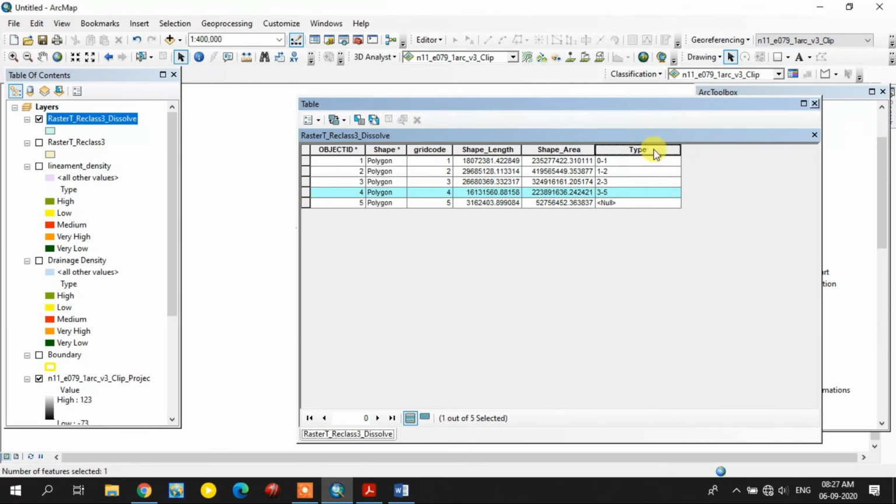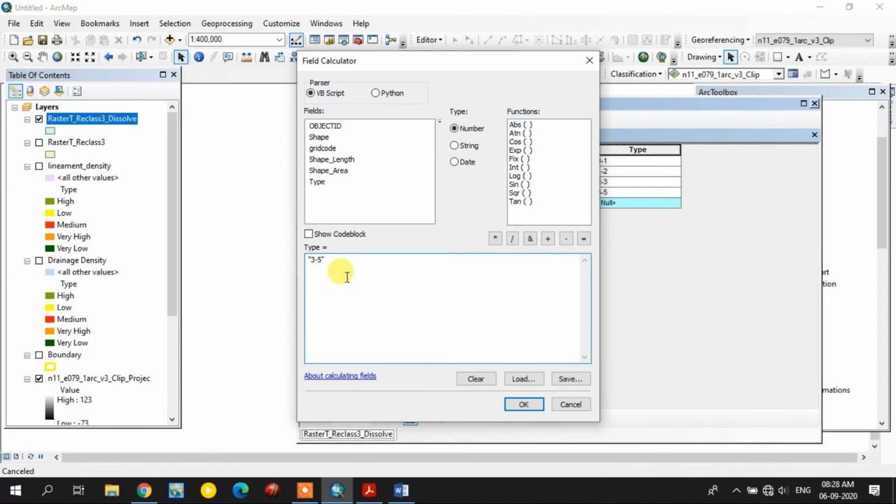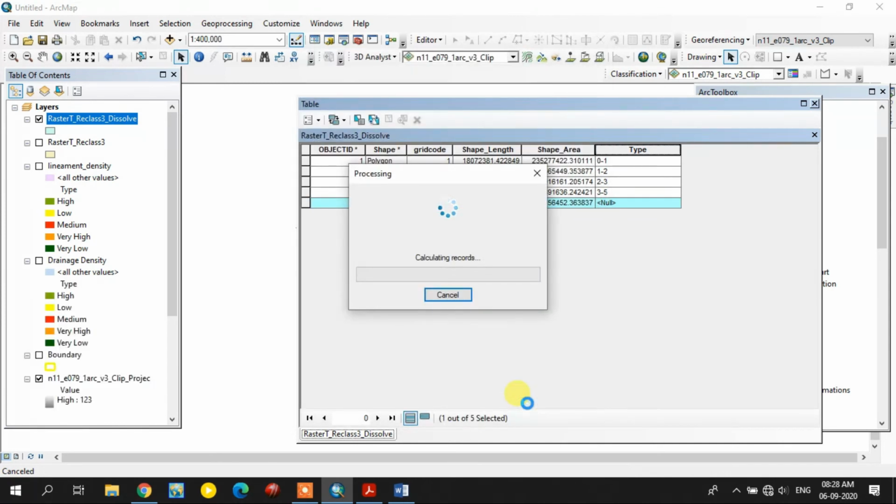This is a coastal area, that's why I am giving only very few slope classes. This is greater than 5.